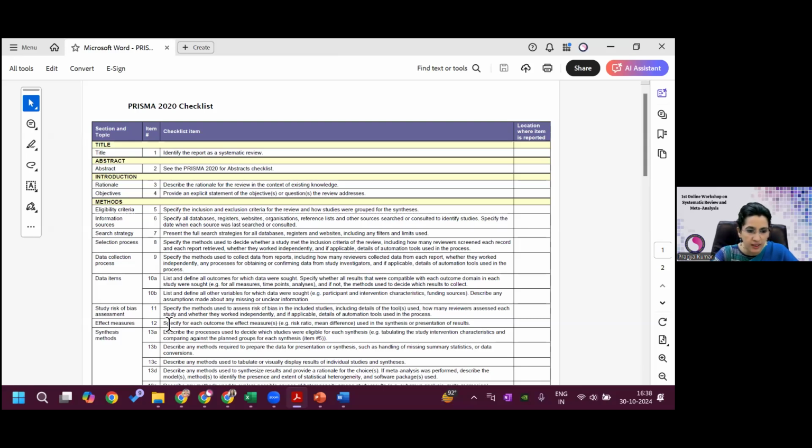And then effect measure: specify each outcome effect measure. Okay, before that, the data items, 10A and 10B: list and define all outcomes, and then list and define all other variables. Then you have to do the risk of bias assessment, and say which method you have used. For risk of bias, we have used the JBI. So if you see JBI, they give answers like yes and no, and then not applicable or unclear. So you can give scoring.